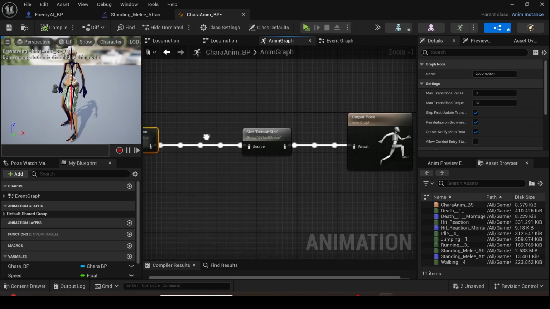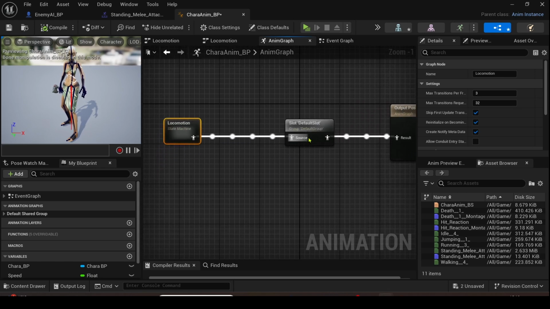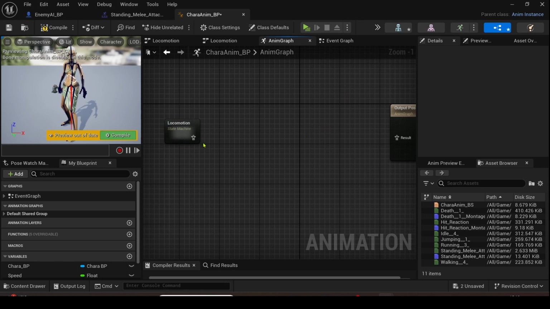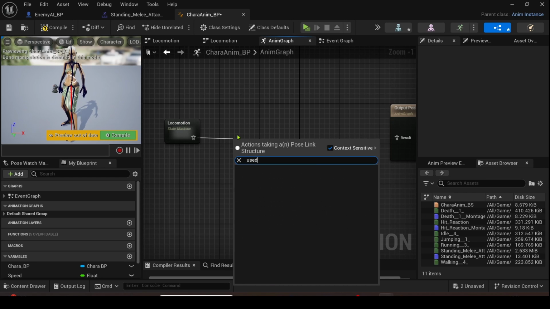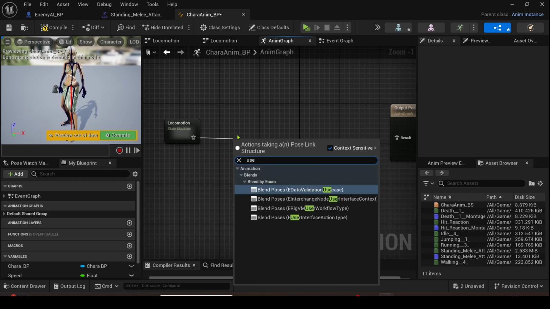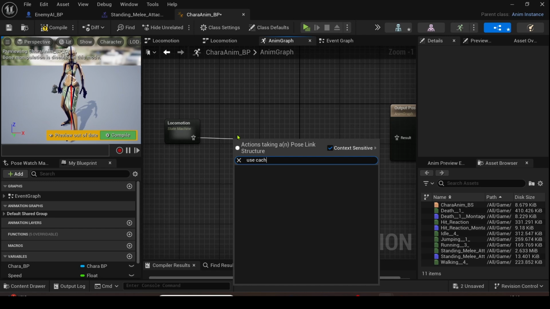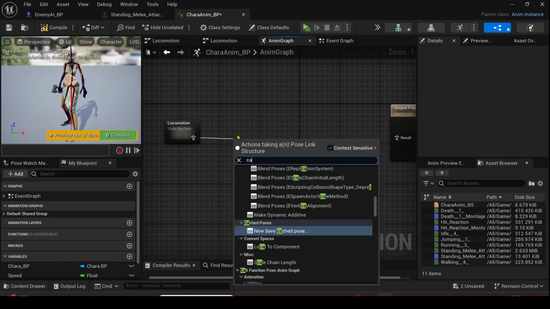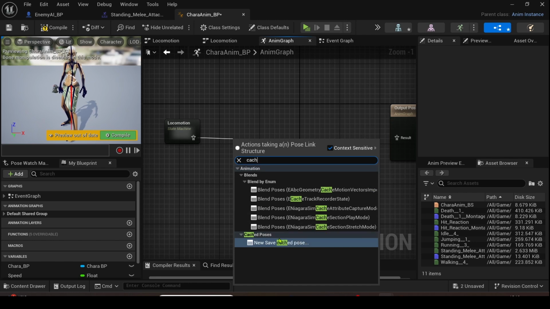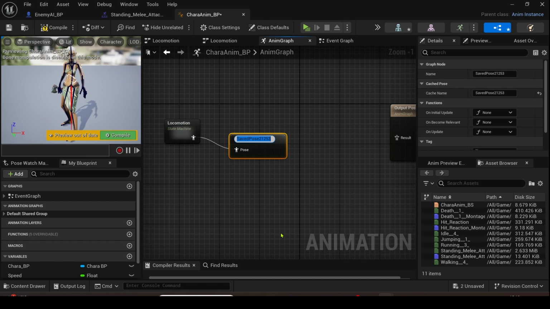Okay. So, what I'll do is we'll want to break this. So we don't need this. We'll delete this one for now. All right. We'll get a new one in a second. We'll come here and we'll call it use cached... or is it? Sorry. New save cached pose. Okay. So new save cached pose. All right. I'm just going to call it cached movement. Okay. Call it what you want, but follow along with me for this one. All right. Cached movement.